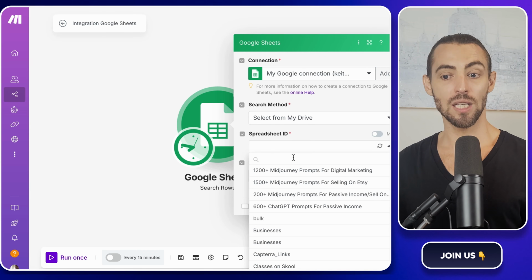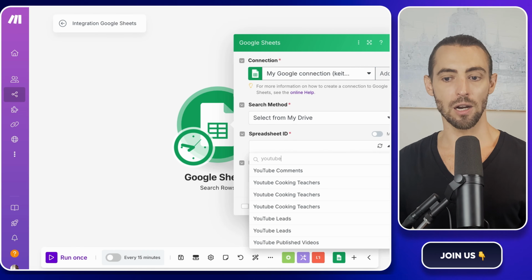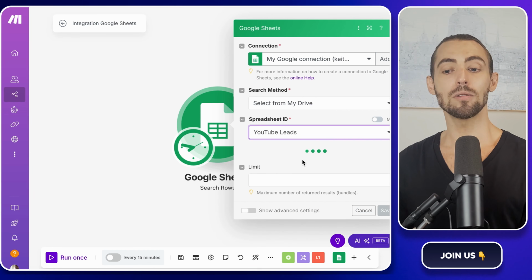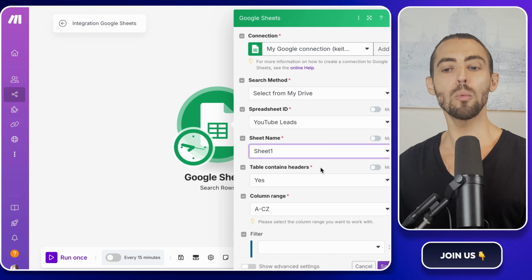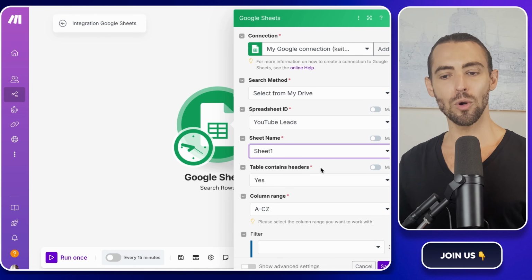Click Select Spreadsheet, and then look for the one we created earlier, YouTube Leads. Now select Sheet 1, which is where we stored the keywords. What we've just done is told Make.com to keep an eye on our keyword lists.